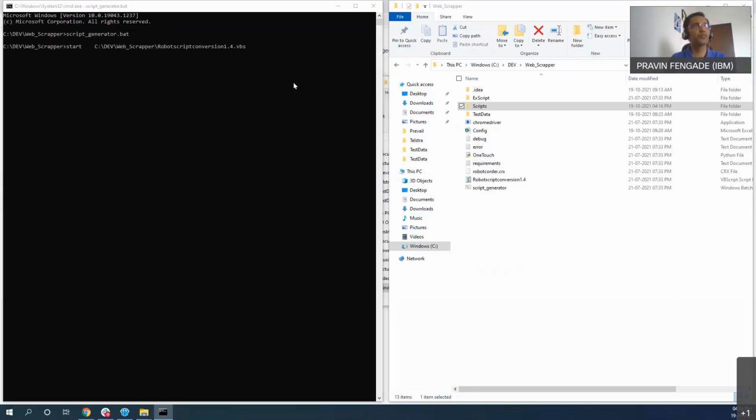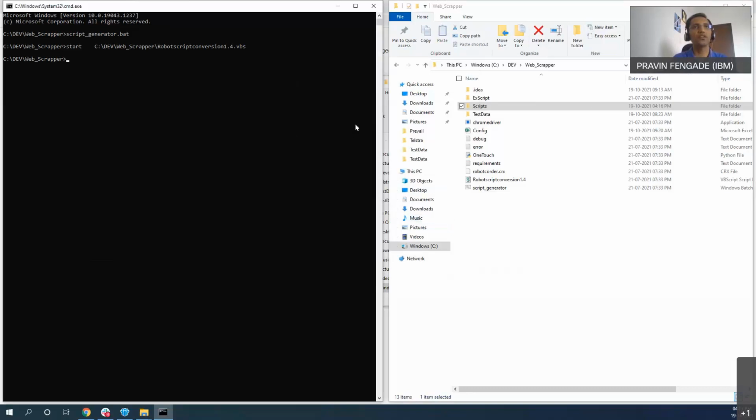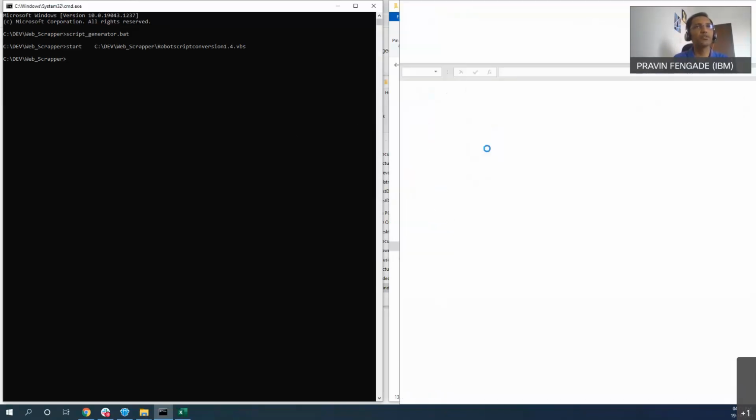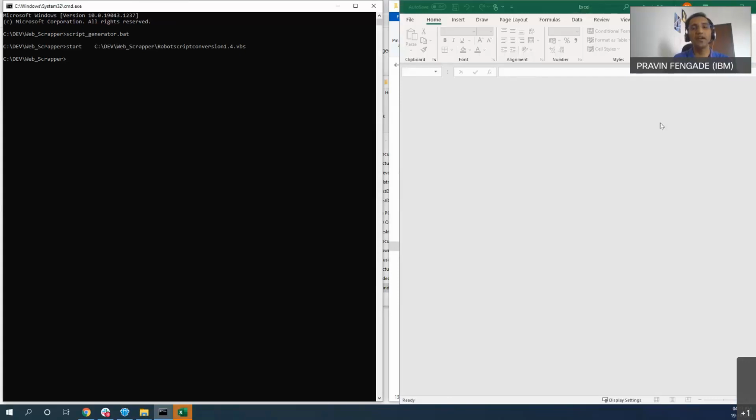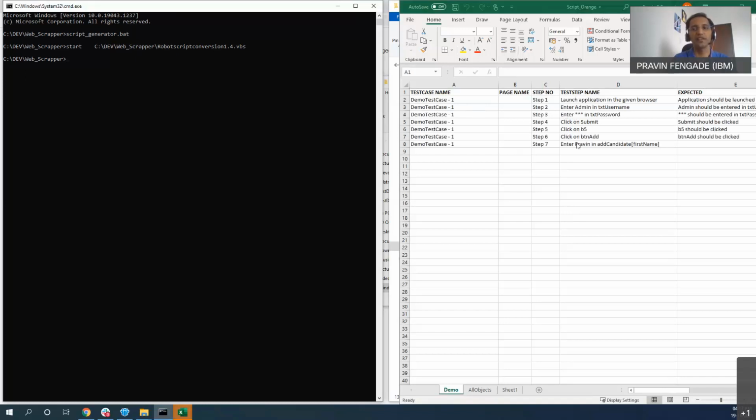Okay, so I'm simply running that batch file. This utility automatically generates my script and data file, which is needed to execute that test case through automation. So there is no manual intervention or anything. Automatically, I'm just able to generate my test case. You see the test case is getting generated here step by step automatically.